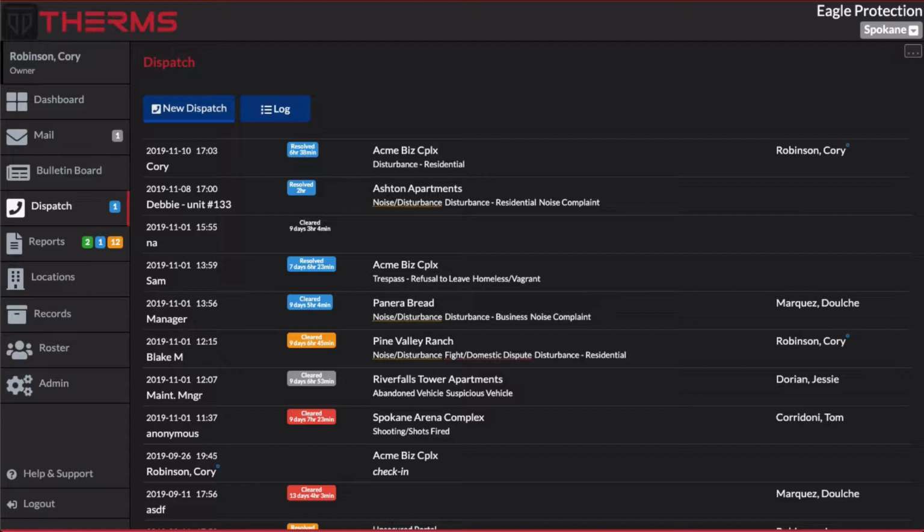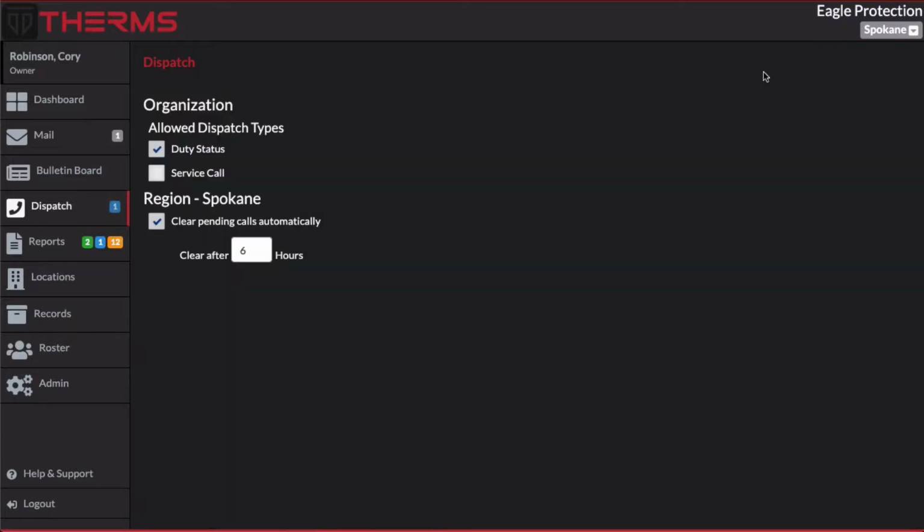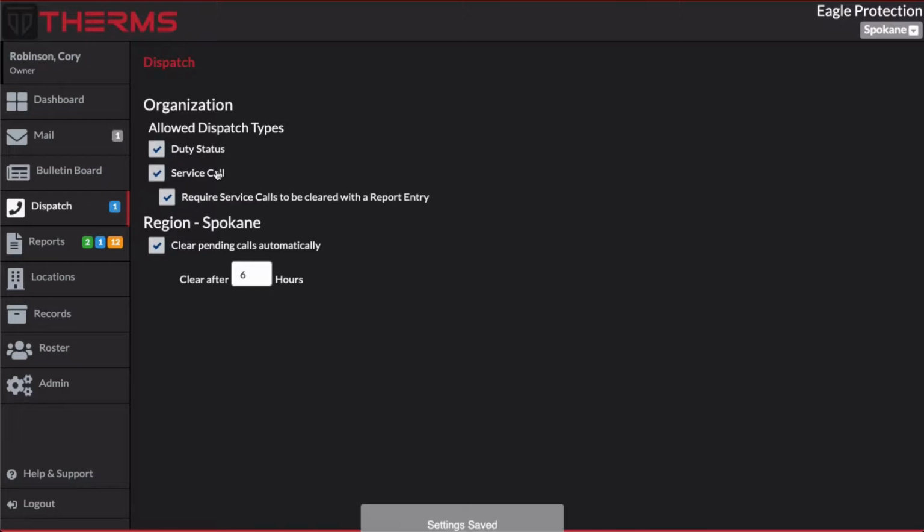We'll cover the next dispatch record type, which is a little bit more common and useful. That's a service call. A service call is, let's say you have an apartment complex as a customer and residents call in to your security company if you have a dispatch line, and they report things like noise or after hours complaints or disturbances, parking, that kind of thing. That's where the service call dispatch type comes in.